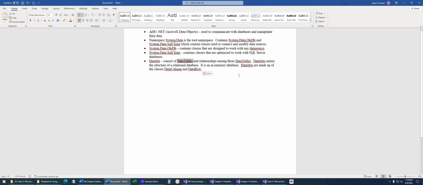Within those data tables, it mimics the relationship of a database. So you can actually have those tables be related to one another. And these are all in memory. So it's what are called connectionless, is what a data set is, where there is no connection to the database. You make a connection to the database, pull the data back into a data set, and now you close that connection because your data is now in this data set.